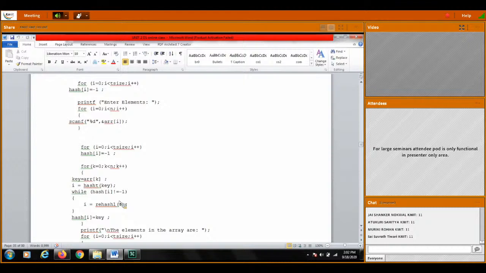Where our valid record keys are stored. An array of k, first one k is equal to 0. Array of 0 we will assign to the key. So now we have taken that array of 0 value and we are assigning it to key. That is the valid record key, the first valid record key.